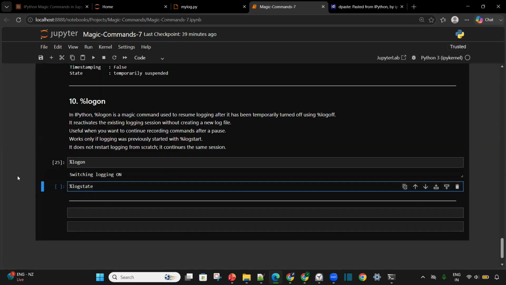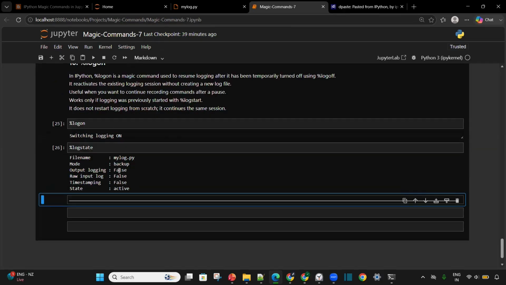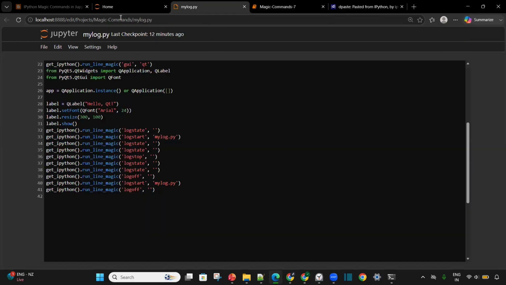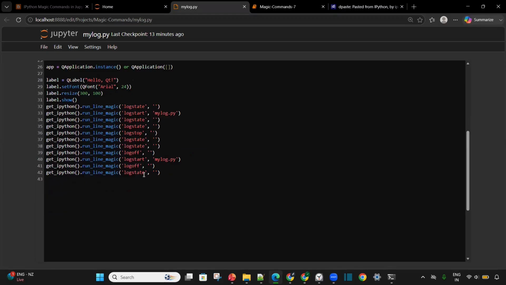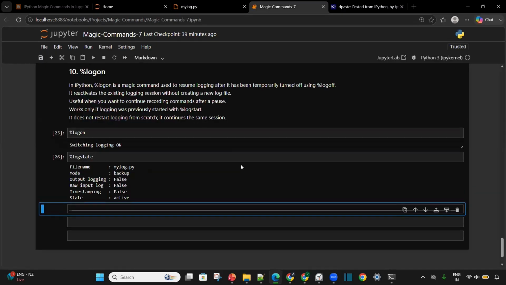Now let's run the command %logstate to check the logging state. So now you see the state is active. Now let's go to the log file and refresh it. Now we'll see that the logging is back to normal, it has been resumed, and the last command logstate is being logged here. So this is how you can use the command %logon to resume the logging which was temporarily stopped.